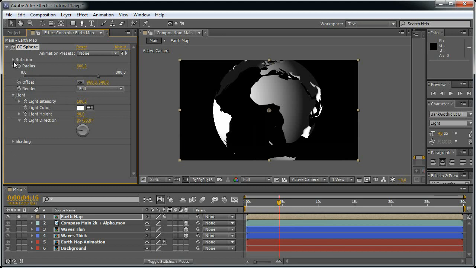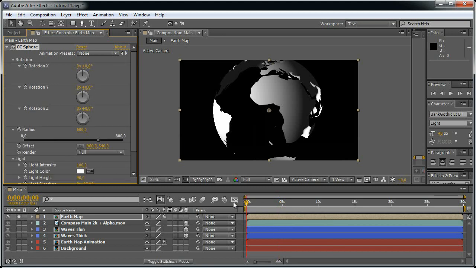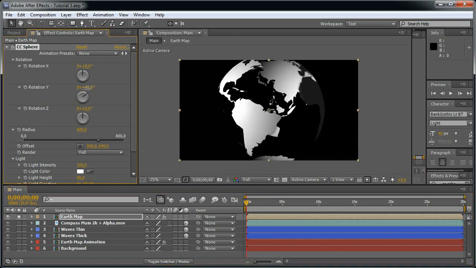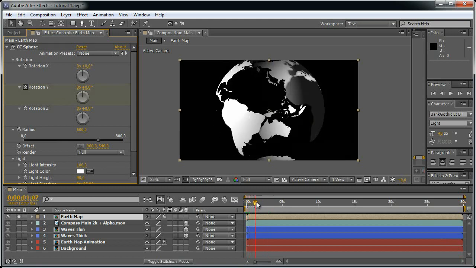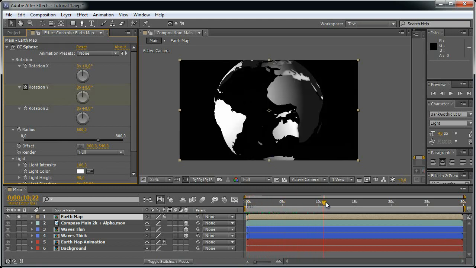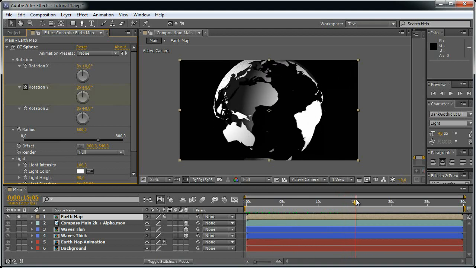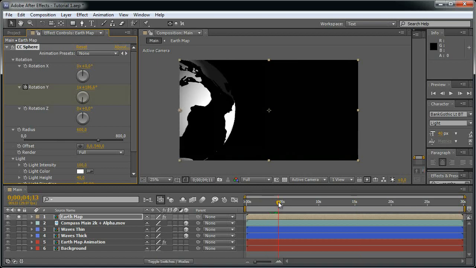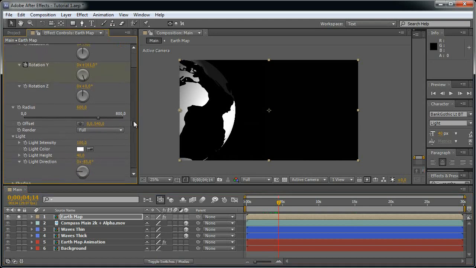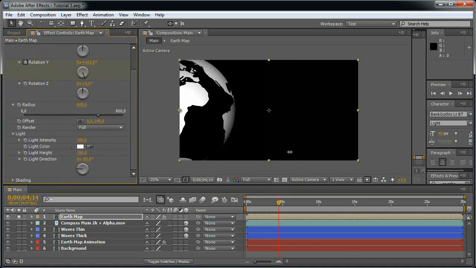Let's open the rotation, come to the beginning of the timeline, and let's see the Y rotation, set a keyframe for the Y rotation, go to the end of the timeline by hitting the End key and set this to 3 complete rotations. And set this one to 0 because we want only the half of the globe to be there. And light height, set it to 100.